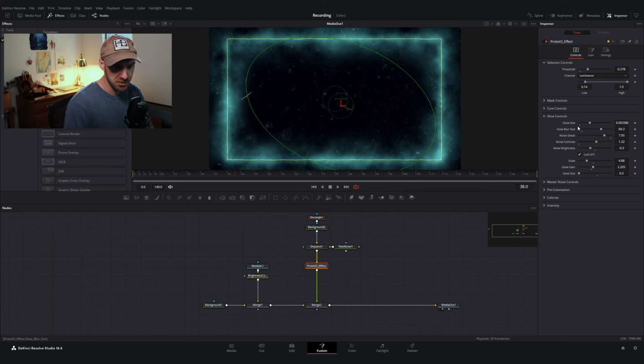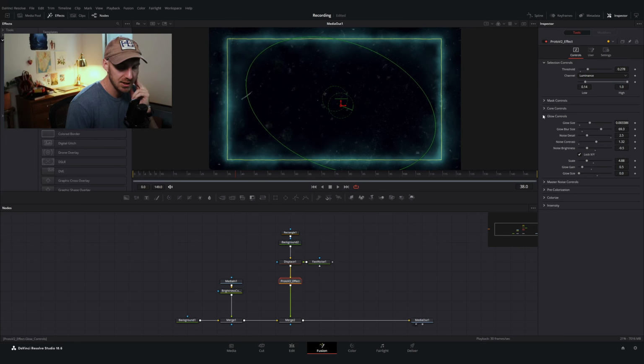Now we're gonna leave these first two settings alone, but I'm gonna go to the noise detail and decrease this to around 2.5. Go ahead and leave the contrast alone, but I am gonna decrease the brightness just a smidge to like -0.5. I'm gonna leave the scale alone, but for the glow gain, I'm gonna reduce this to about 0.5. And that's gonna be the last for this section, so go ahead and collapse the glow controls.